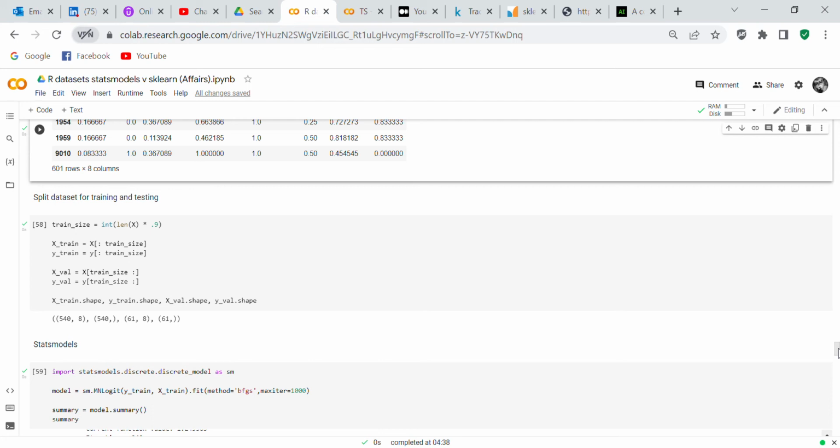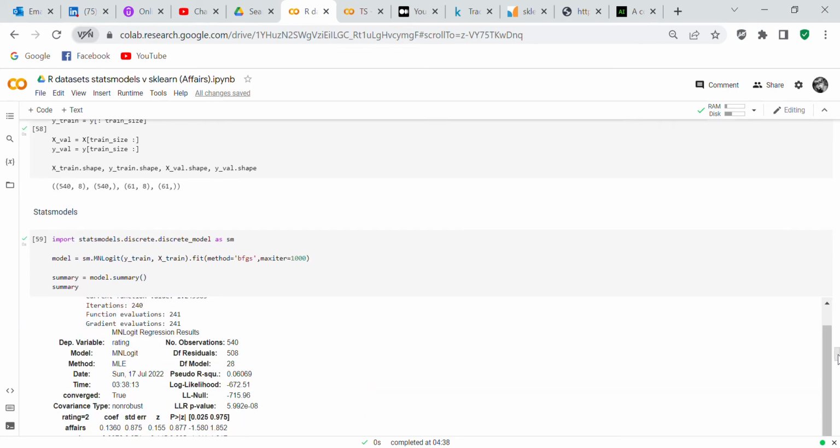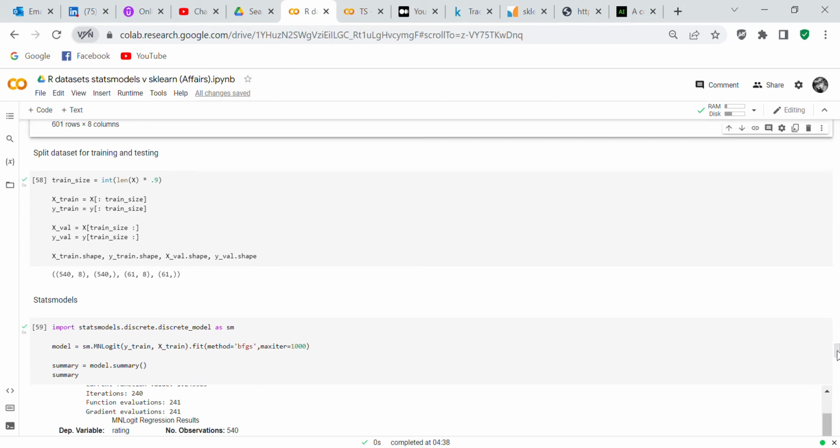X train equals x, the beginning to the train size. Y train equals y, the beginning to the train size. X val equals x, train size to the end. Y val equals y, train size to the end. And then we check our shapes of x train, y train, x val, y val, just to make sure it's okay. So we've done that. So now the data is completely pre-processed, and it's split into training and validating data sets.